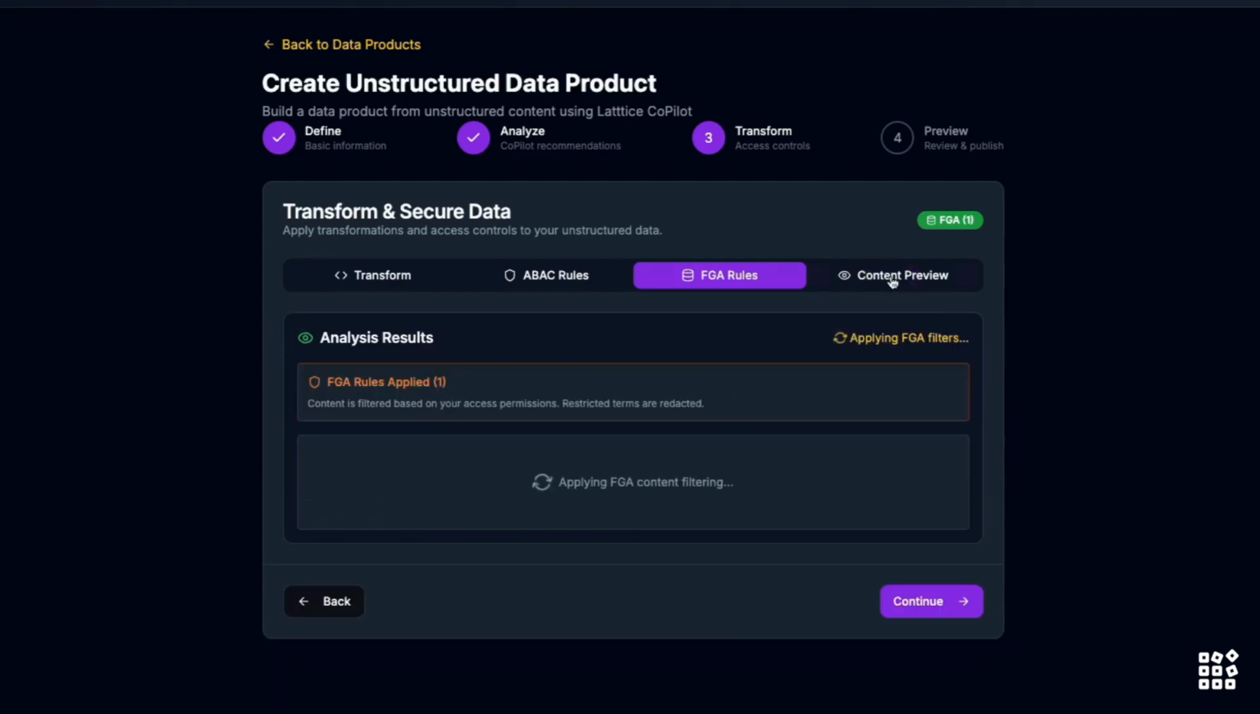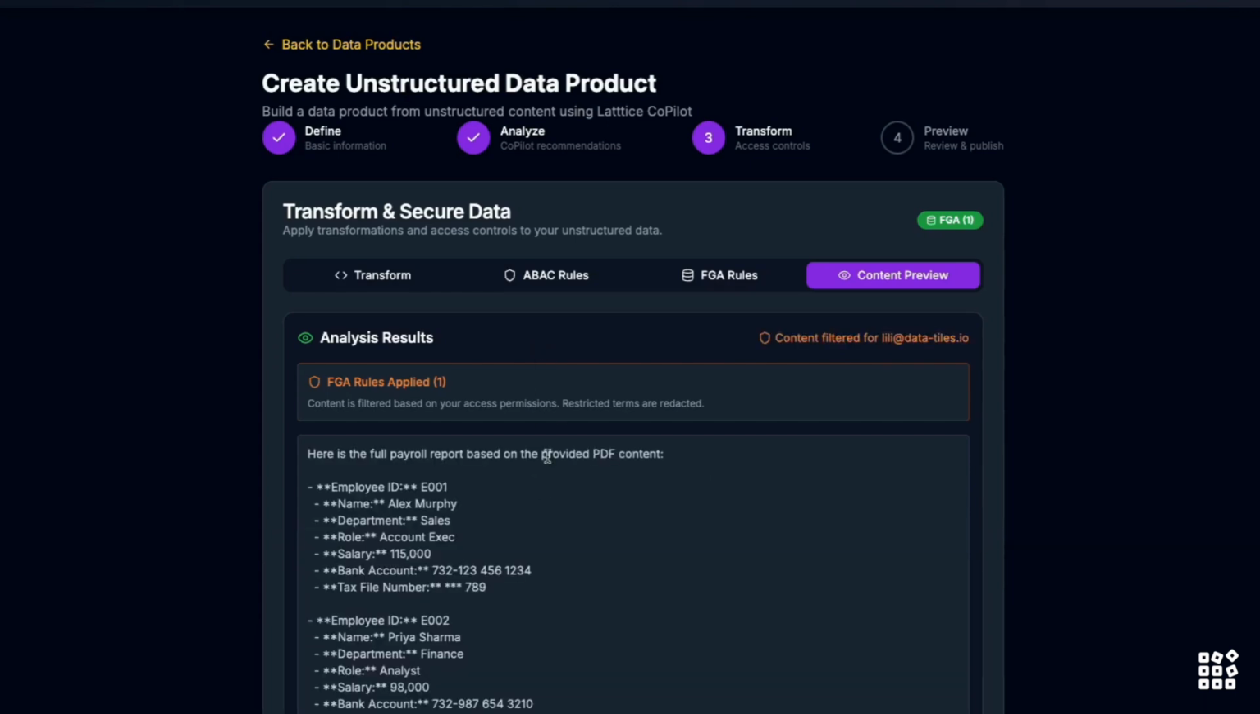You can select Content Preview, and the data will load with the rule applied for you to review. This will take a short while. Once you review and are satisfied with the results, you may decide you need to apply a second FGA rule.